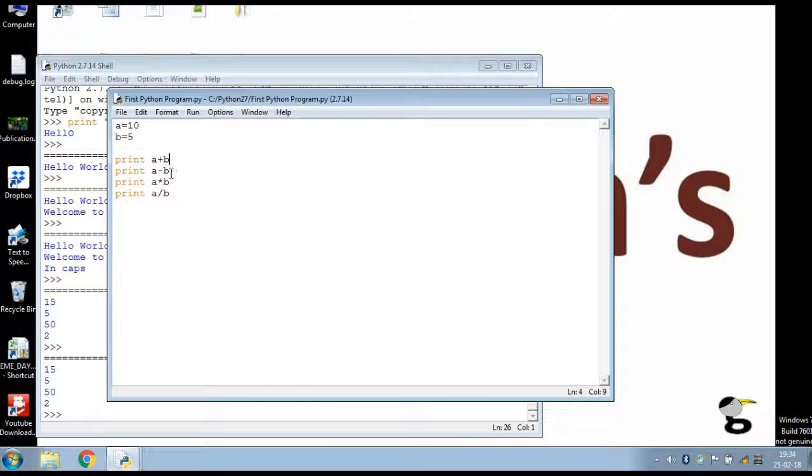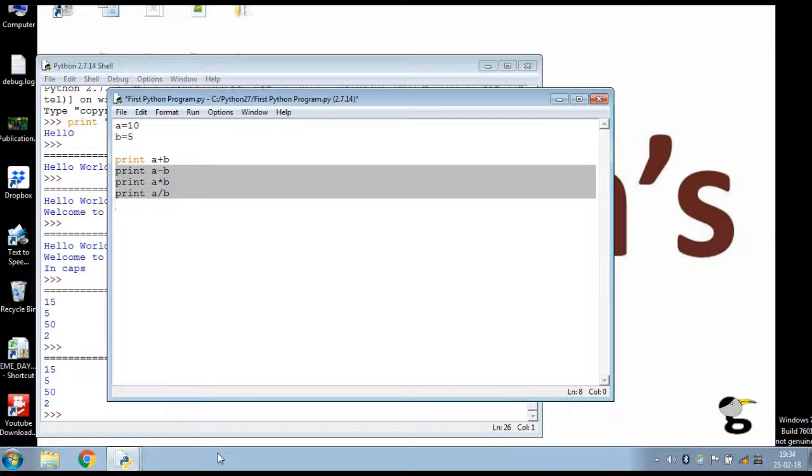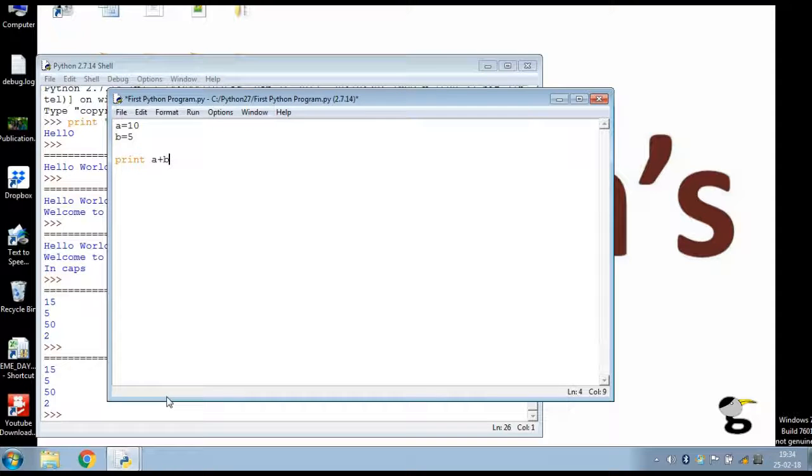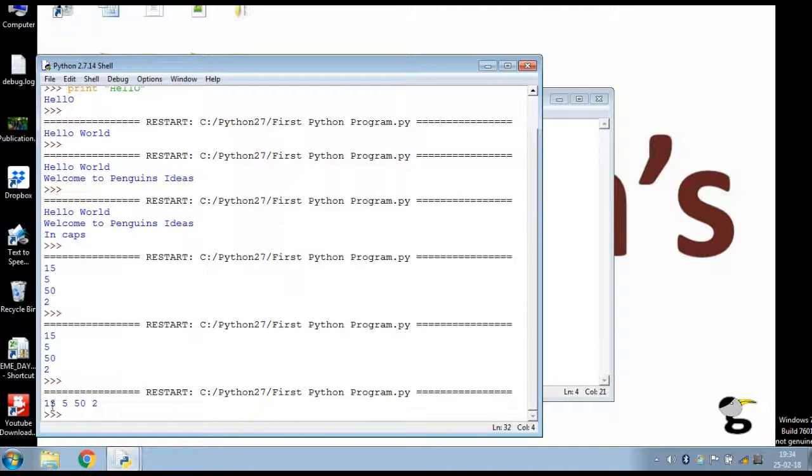You can also write something like this in a single line: a plus b comma a minus b comma a into b comma a divided by b. This is also valid, but it will print in one line. Output is the same: 15 5 50 2, 15 5 50 2. Got it?